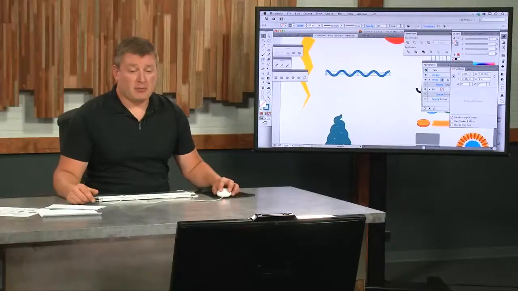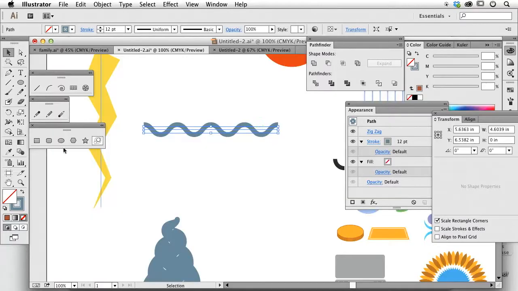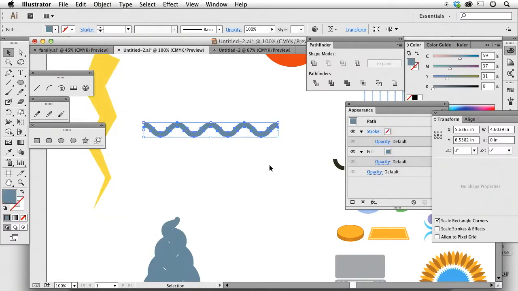So again, anytime we want to edit our zigzag or any other effect right here, you can simply click on that, use our width tool as well. When we're done with this, object, path, we can then outline the stroke, and then we can control this any way that we want to as a shape now instead of an actual path. Now that we have that, we could use this in many different ways.